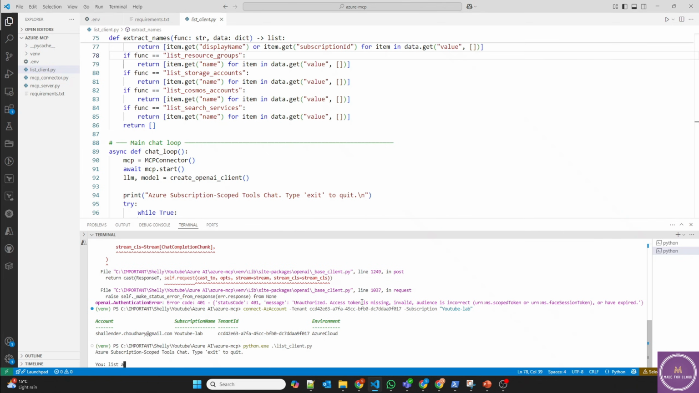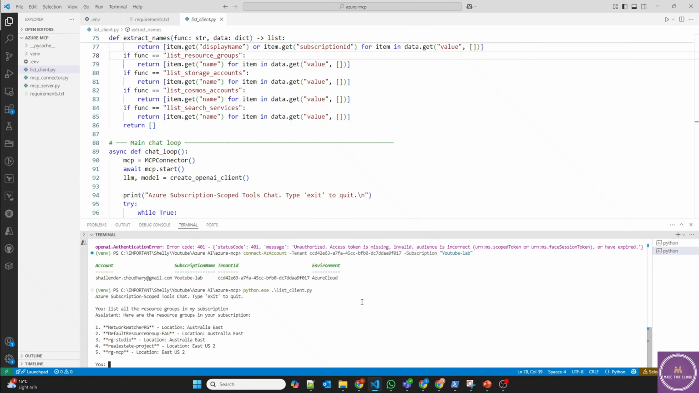List all the resource groups in my subscription. And perfect. As you can see, the assistant has replied that these are the resource groups in your subscription, and it's providing the resource group name as well as the location. It completely depends on you how you want your output to be. The output was never this pretty, because we have done some formatting and filtering. That's why the output is looking like this. Otherwise, it gives a JSON output.